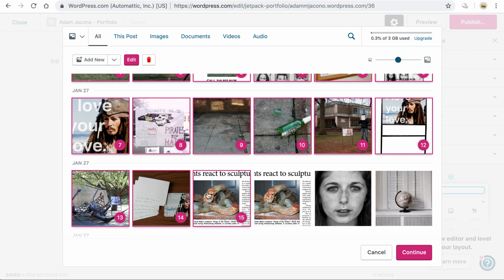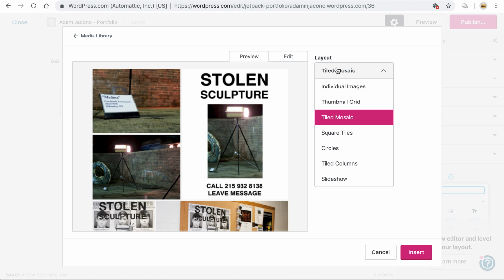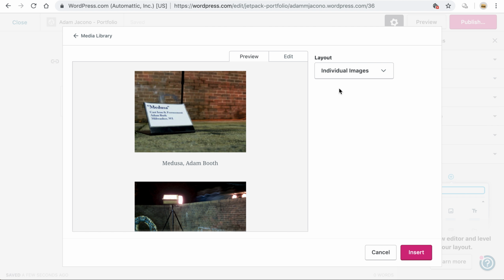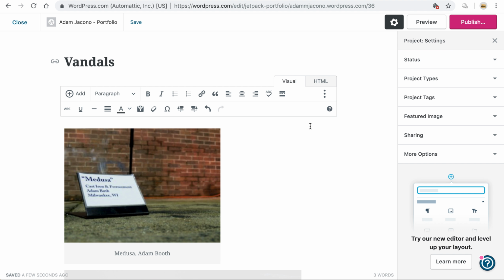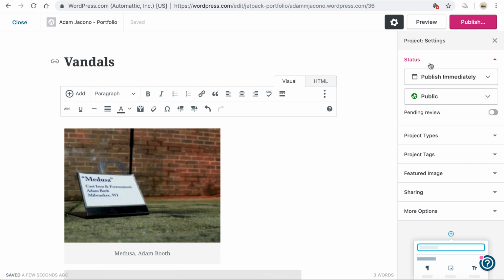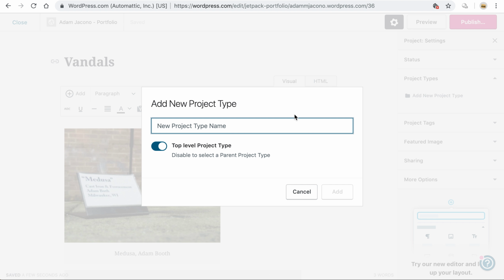What's this one? I want that one in there too. Continue. Again, we went over this last class. There's mosaic, individual images. I already made some comments to this, so I'm going to go ahead and click on Insert. Okay, so we got status, publish immediately, project types, add new project type. Let's do sculpture.